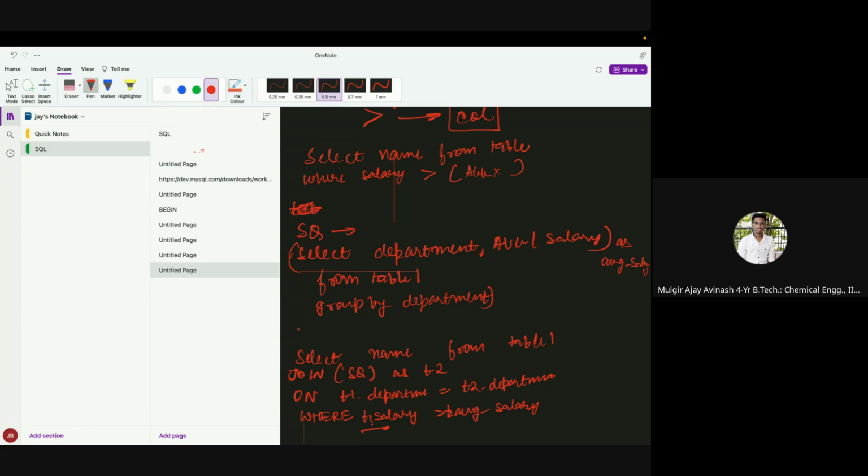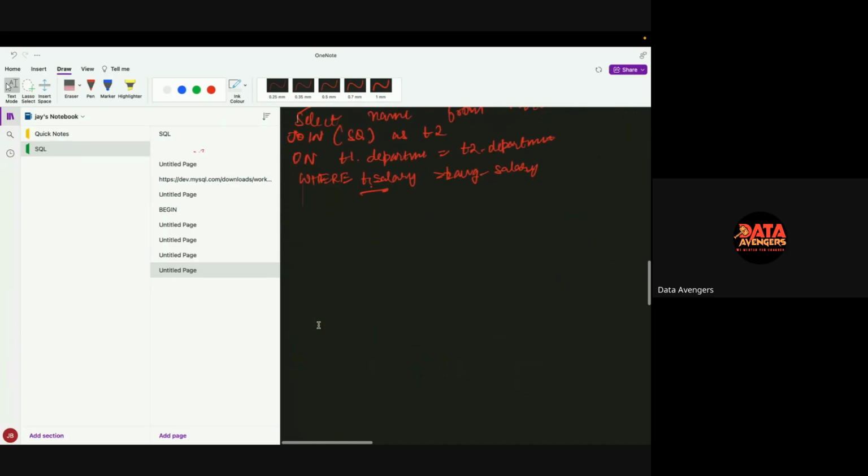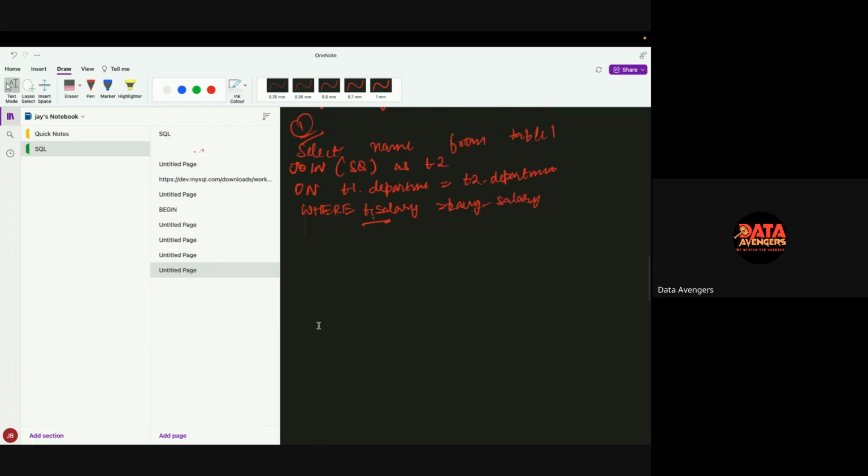Right? But let's go a bit advanced, and let's say we do not want to perform a join operation. Then how can we do it? So in this case, you need to understand the concept of correlated subqueries. I hope you guys are able to understand, right? What you guys already know are the uncorrelated subqueries.